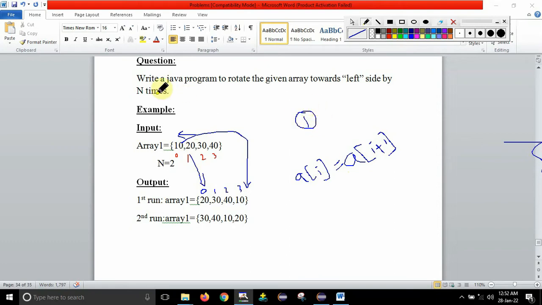So if I want to rotate n times, then these things I need to repeat n times. So how can I do that? That you can do easily with the help of a for loop. You just need to write one for loop which will run from 0 to n minus 1 times, or from 1 to n times, and inside that you will write the code to rotate it by 1 time. So rotating by 1 time runs how many times? n times. So it will be rotated by n times.